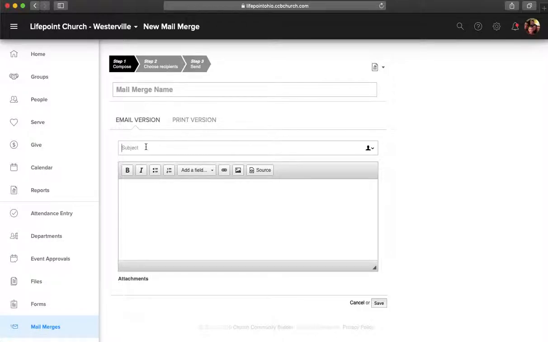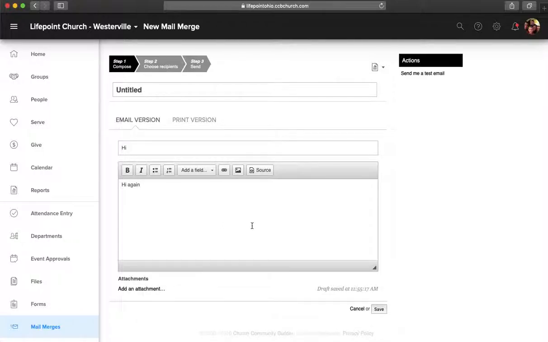Then right here, just like a normal email, this would have your subject in it. So I'll just put hi, and then in the body, it won't let you go to step 2 unless you put something in the body of the email. So we'll put hi again on that, and then once you have an email, the subject line, and what you want typed in here, of course you can add links, you can add images from the computer and whatever you need there. You click save down here.